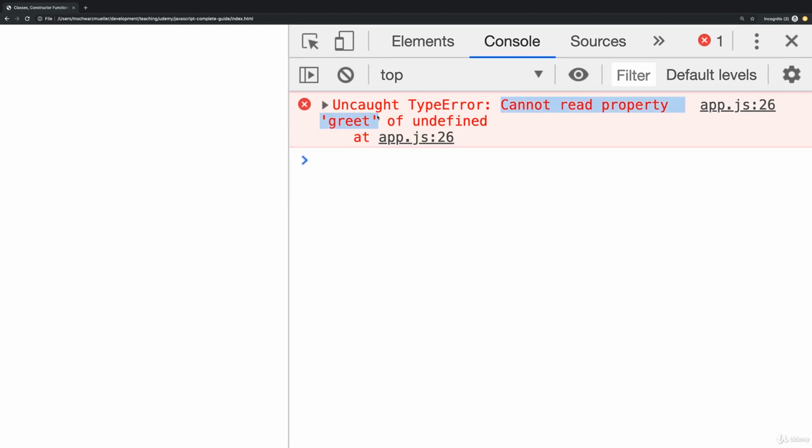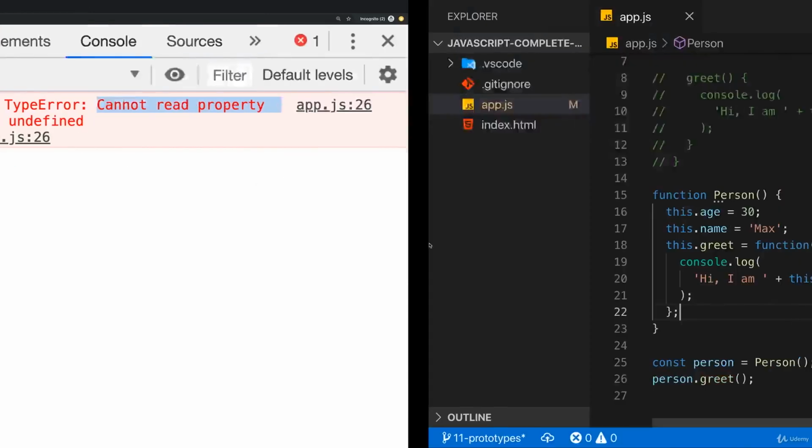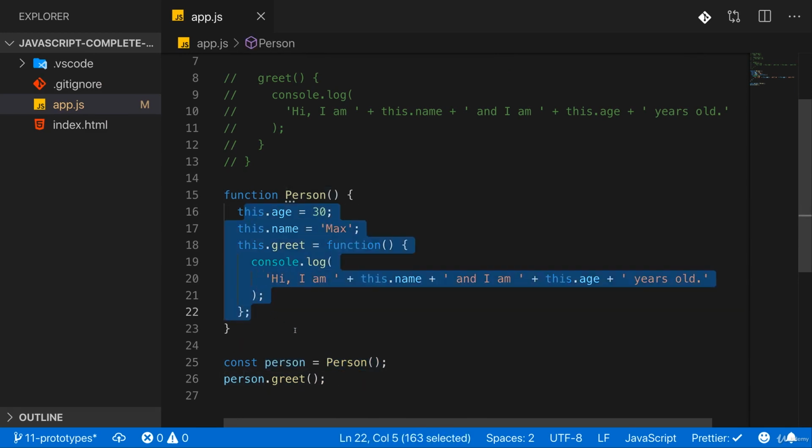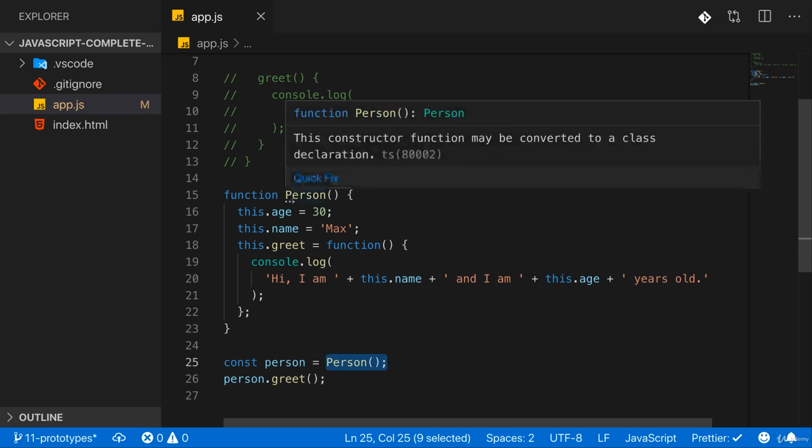Cannot read property greet of undefined, because we would be calling greet on person, and person on the other hand, well, indeed is undefined because we just execute the person function. This function returns nothing, so it returns no value. So no value is stored in this constant, and on no value, on undefined, we can't call greet. So calling person like this won't work because we effectively call it like a regular function.